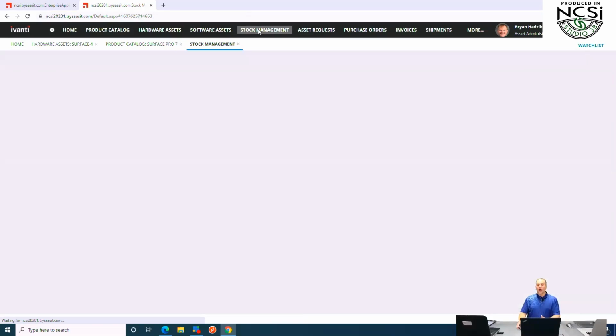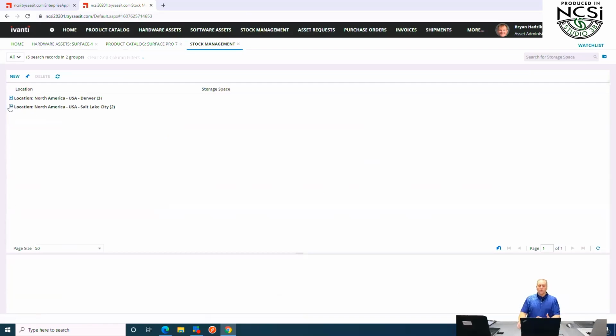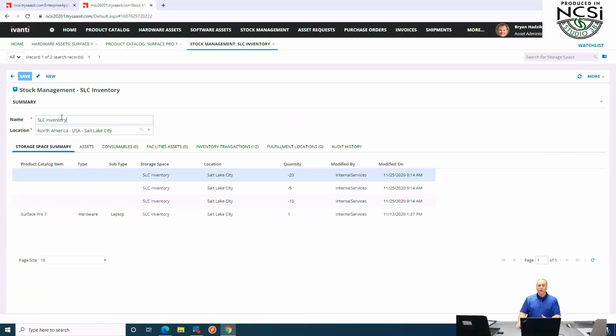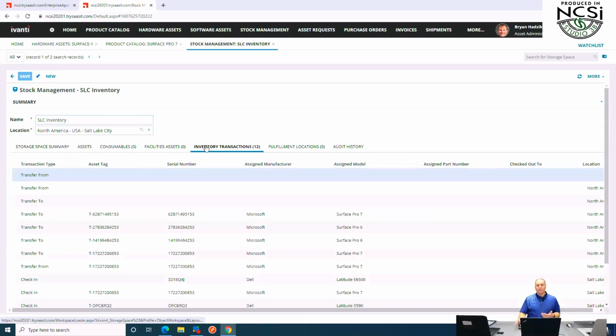And then underneath the stock, we would be able to go up in here and say, here's a storage room, our Salt Lake City inventory. We have assets, we have consumables like mice and keyboards and possibly monitors, depending on an organization. Things that we don't want to track from an individual serial number perspective. We just want to know we have enough on hand to meet demand. And then we track things coming in and out of the different stock rooms. So we know when somebody was given a laptop, who checked it in, who checked it out, all of that kind of stuff.